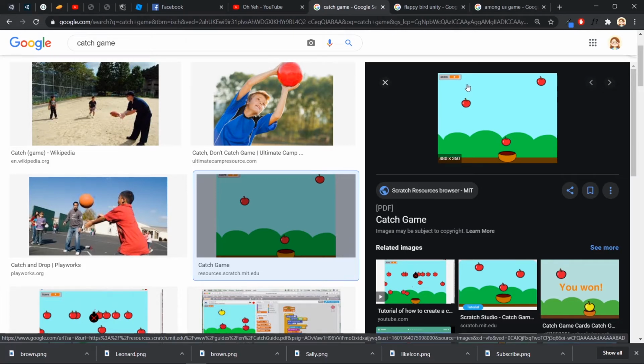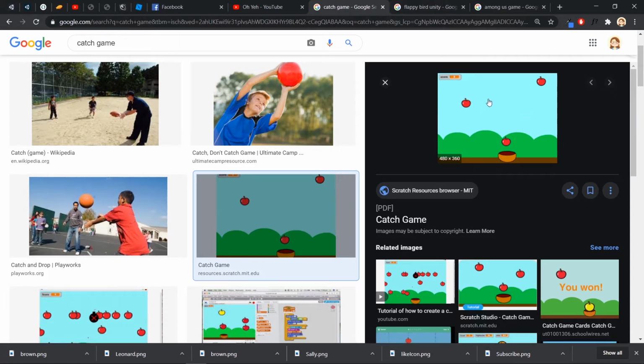This game has an apple falling down from the sky, right? There's a spawning position in here. Let's say this is the first spawning point, this one is the second spawning point, and this is the third spawning point. So the apple will spawn according to the spawn point that we set. That's the first example.